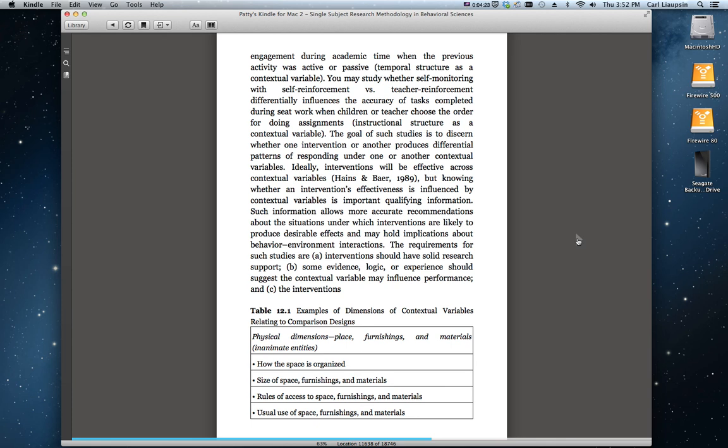Let's say a principal has you teaching out of a broom closet, and you say, if I had a regular room, I think my students would behave better and learn more, in which case you might do a comparative study of teaching reading in the broom closet versus teaching reading in a regular classroom.